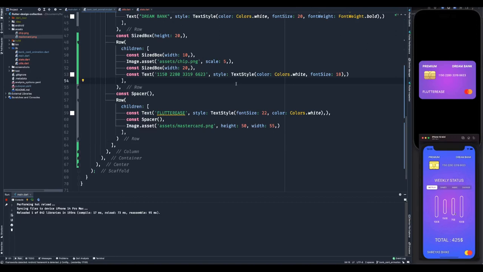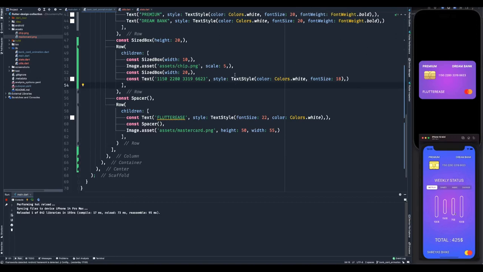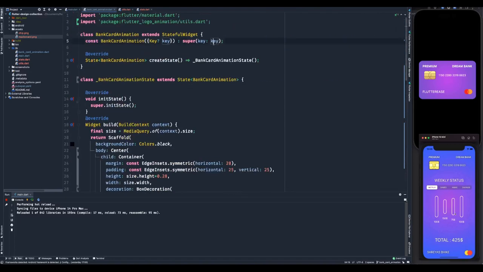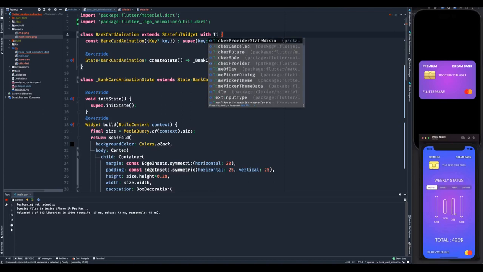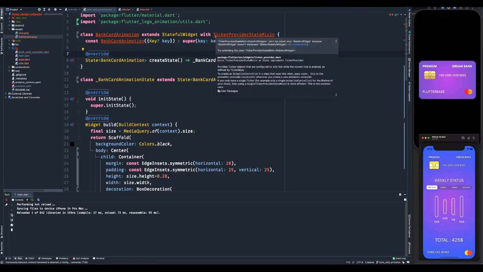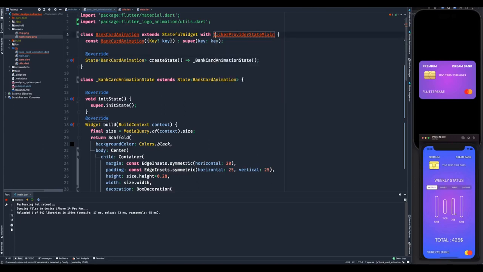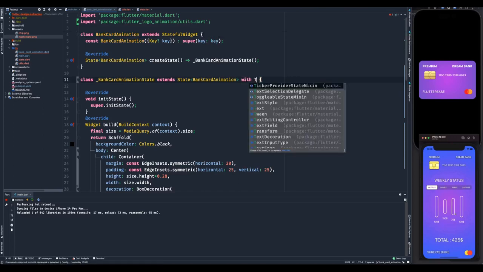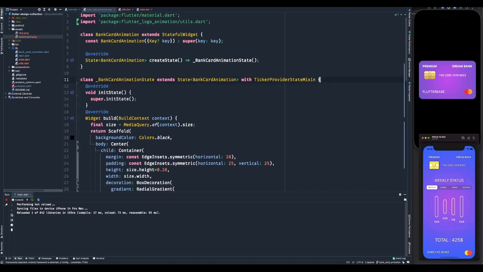So to do that, I will create three animation parameters. So let's just go there, and because we will have animation stuff on the page, let's just add the ticker provider state mixin. Okay, what's the problem here? Oh yeah, it's not here, sorry. Okay, so it's here. Okay, so then we have it.